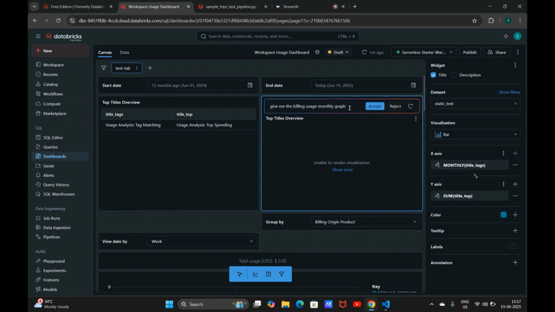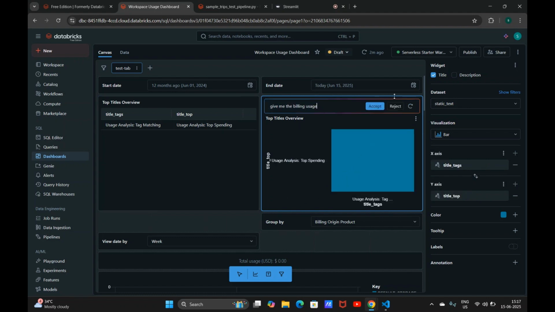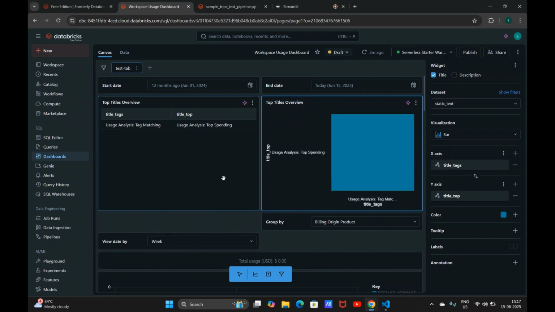Okay, I think there is some error. Billing usage. Maybe it probably doesn't have the data. Here you go. So we have some tags, we have some spendings. I think this is cool. We could do whatever we do with the proper paid edition. We can do it with the community edition.